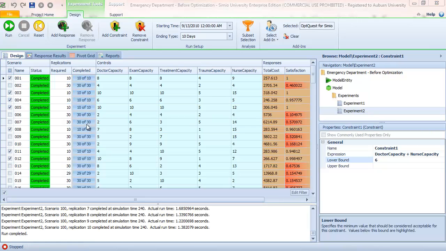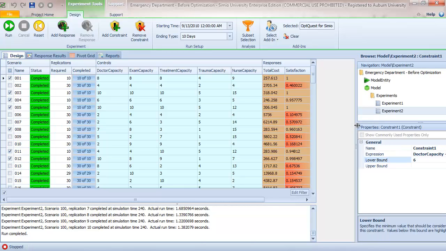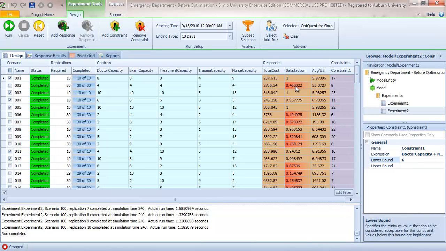Okay, so OptQuest is now finished, and a couple of things to note. First of all, we can see where the satisfaction requirement wasn't met. OptQuest has deselected those corresponding scenarios. As I mentioned before, OptQuest has no way of eliminating these from being run, because you can't determine what the value is until you do the run. And so unlike the other constraints on the individual resource capacities and our additional constraint on the doctors and nurses, OptQuest could not eliminate these from being run, but it can illustrate or highlight the fact that they don't meet the requirements.